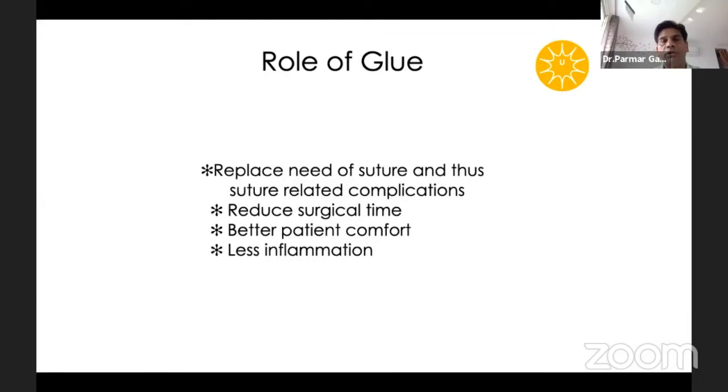So what is the role of glue now? It replaces the need of sutures, and thus suture-related complications can be avoided. It reduces surgical time because it is very quick to use. This gives better patient comfort and less inflammation.